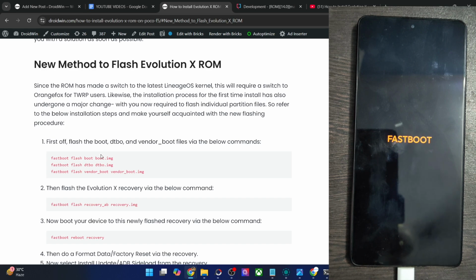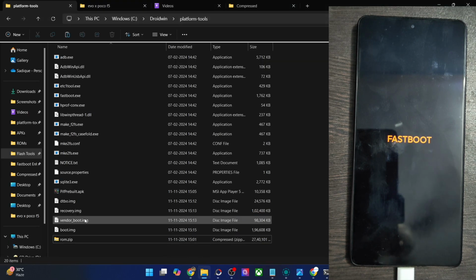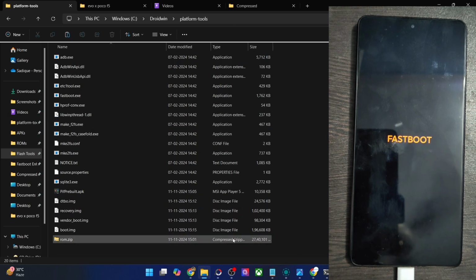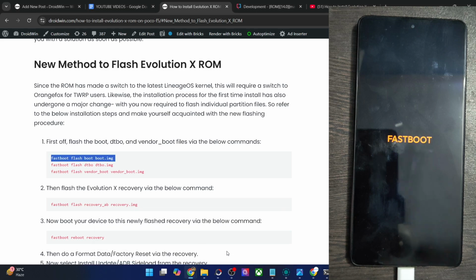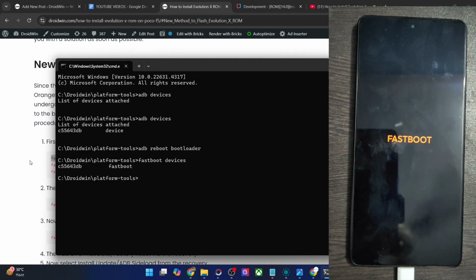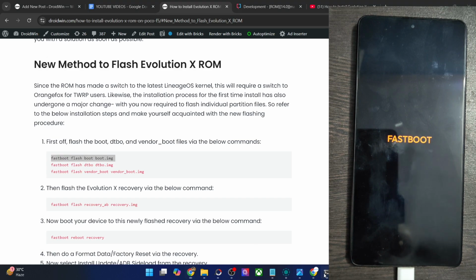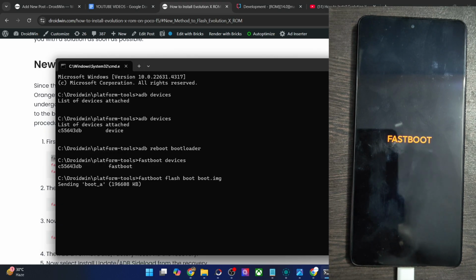So first off, let's flash the boot.img file. Again, verify that the boot, DTBO, vendor boot, and the recovery and the ROM file are all there inside the platform tools directory. If that's well and good, so let's now flash all these files. First off, let's flash the boot.img file. So let's copy the command from here and paste it in the CMD window. It will take just a few seconds.